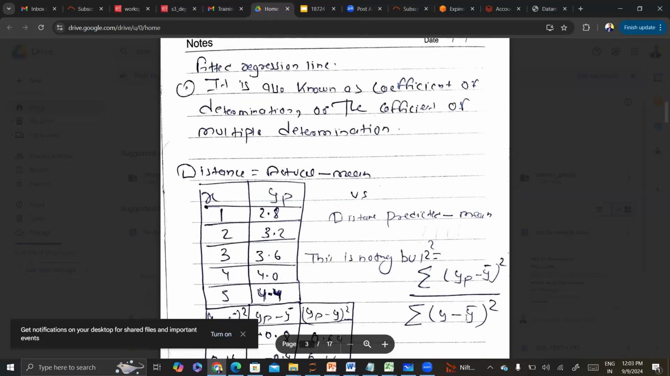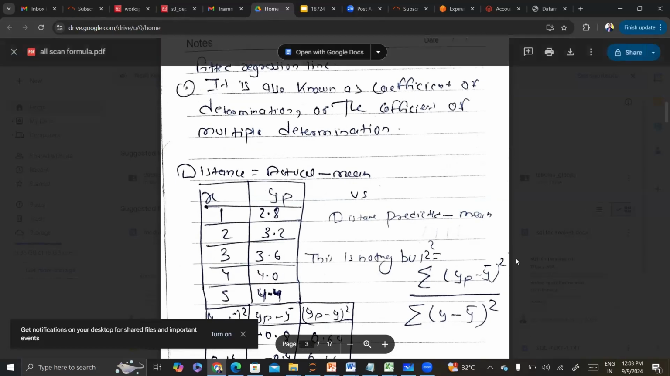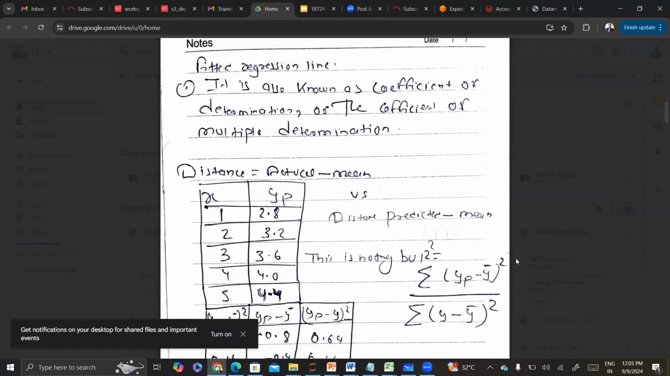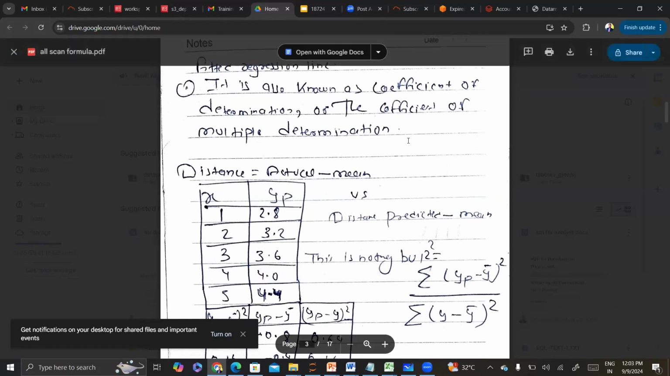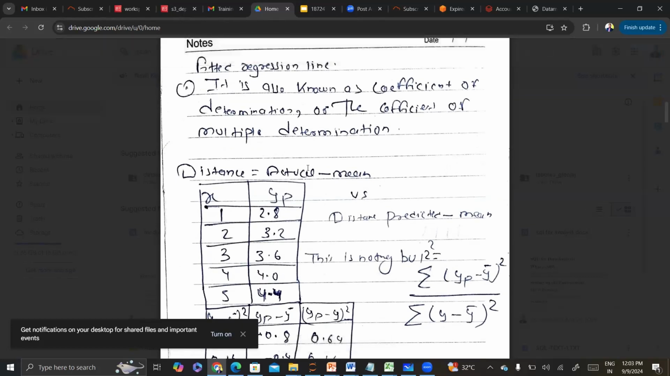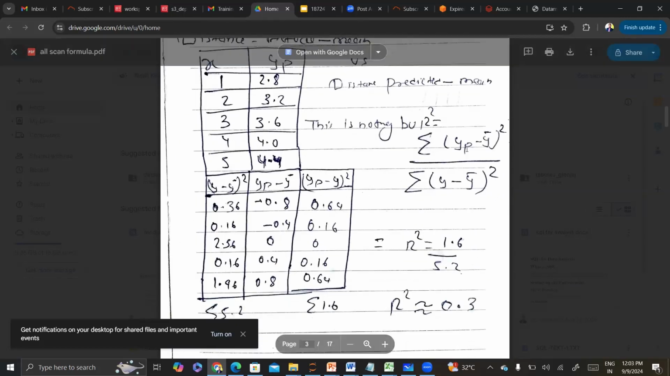What is it? R square. R square is called one of the performance evaluation techniques to check whether the prediction that you have made is correct or not. Okay. So it's a performance evaluation technique. R square is giving you the idea.